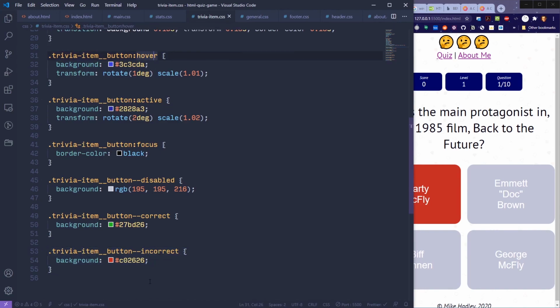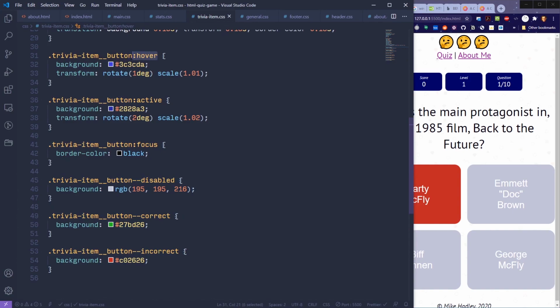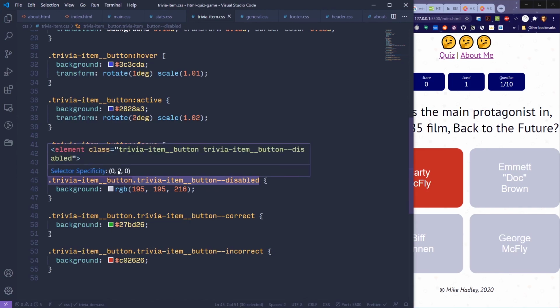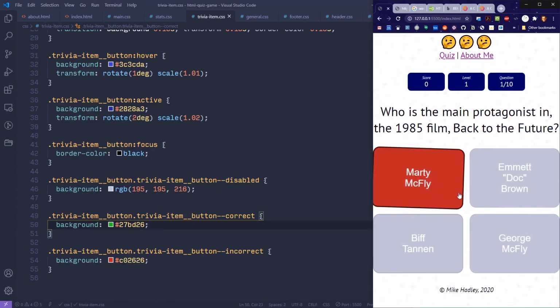So if our hover and our correct, incorrect, disabled all had the same specificity, then these would get applied over the hover. But if we look at this, when we have a class selector and we have a pseudo class, it has a specificity of 0, 2, 0, and these have a specificity of 0, 1, 0. And so what we need to do here is just bump up the specificity of these elements. And one way to do that is to say that we're sort of looking for a more specific element. We want something that has a class of trivia item button and also has a class of trivia item button disabled. And now if I hover over this, the specificity is 0, 2, 0. Save it and check it out. Now these are no longer having their background color competing with the hover or active. Whatever color we have specified is sticking.